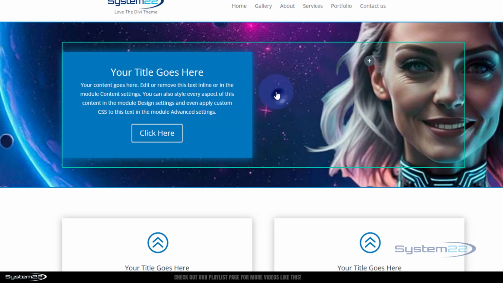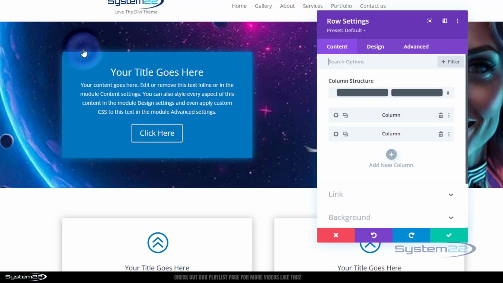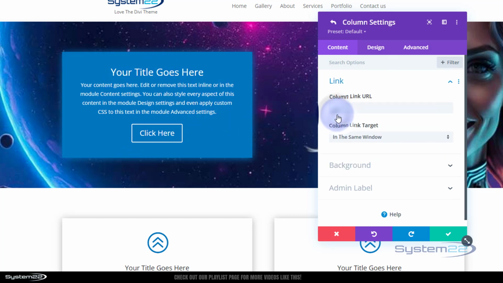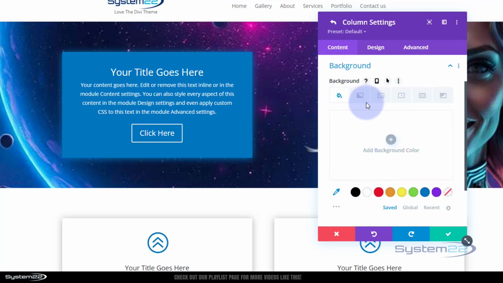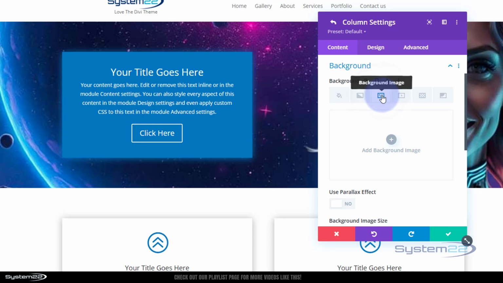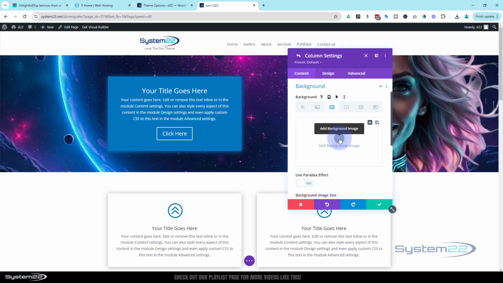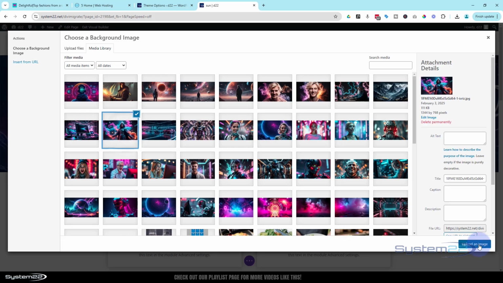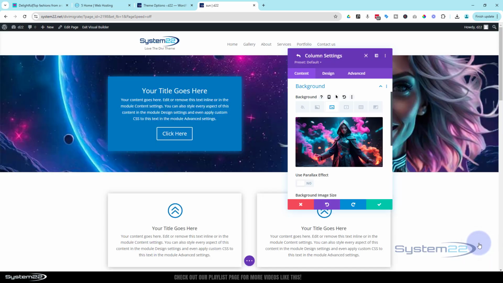Couldn't be easier. If we go back into our row, the green tab, we're working on the first column here. If we go in there, background's always under content. Let's throw a little image in there. Background image, third one along. And I guess I'll use that same image as I used before. Now, of course, we can't see it because our call to action module is on top here.